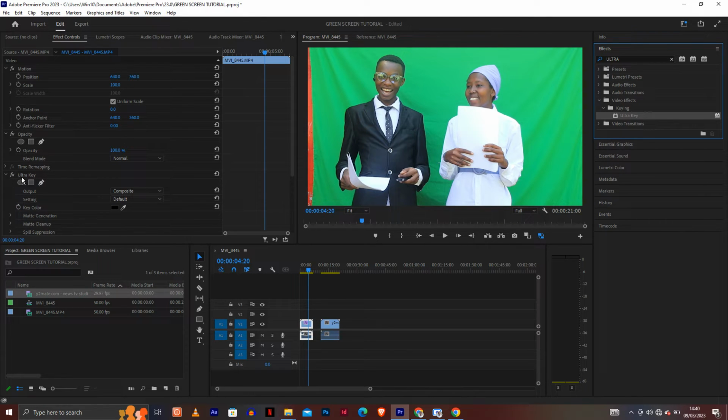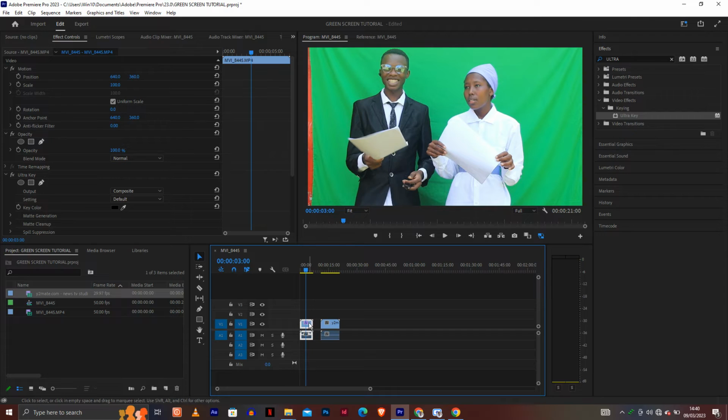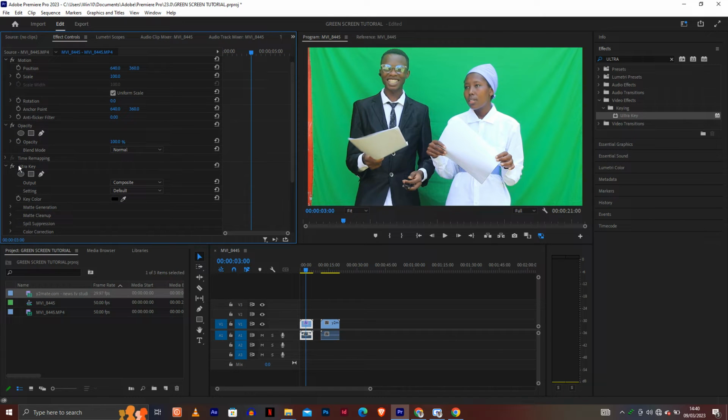Already it has reflected on this other end. You can see Ultra Key. So you drop it on the video that you want to remove the background from. And you make sure you highlight the video that you want to remove the background from after dropping the effect. Now we are working on the Ultra Key effect.